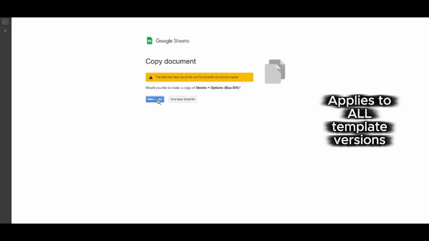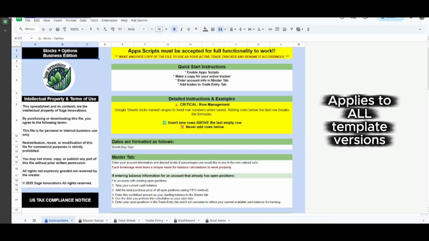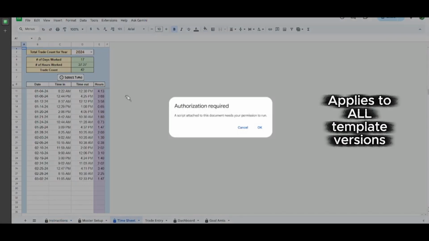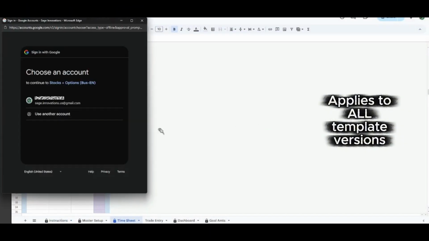Please note, to enable the full functionality of the template, including automated features powered by Google Apps Script, you will be prompted by Google to authorize the script when you first use the script features. This is a standard Google security measure to ensure your data remains safe.